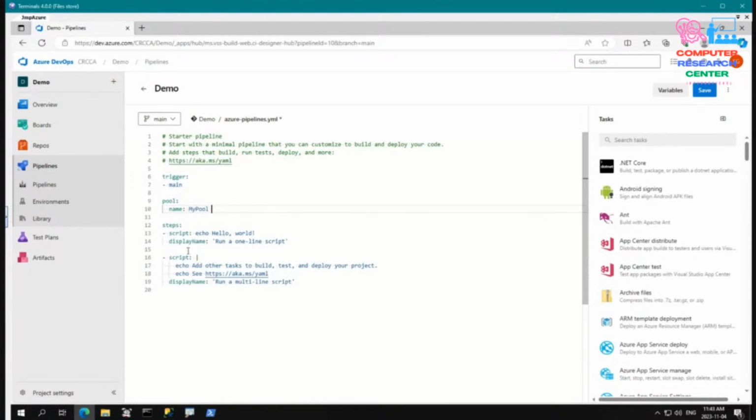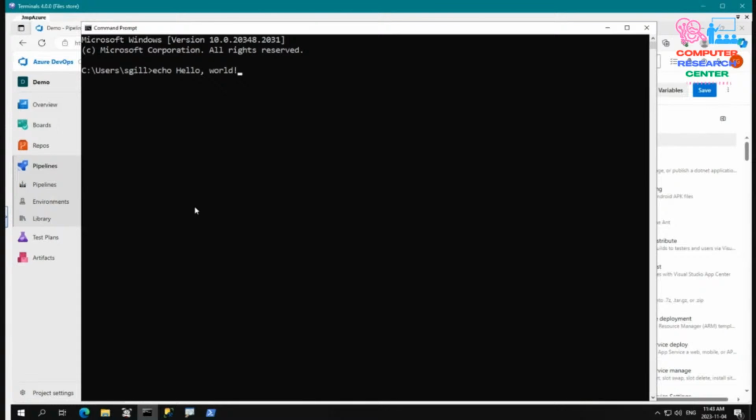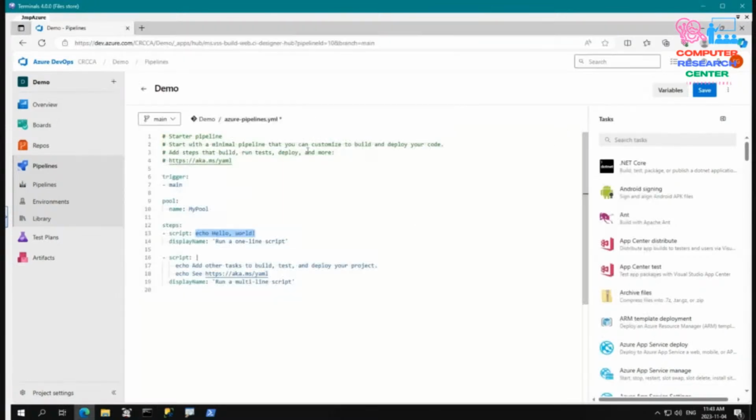Now you can run this command. What this command does: script is echo hello world. I don't know if it will run or not, because this echo command is common. If I run it on the command line, echo hello world is good, right? But let us check through the pipeline here, and then I will show you if there is some error. Script is echo, add other task to build or whatever, echo. So there are echo statements only, nothing to worry about. This one should be fine.